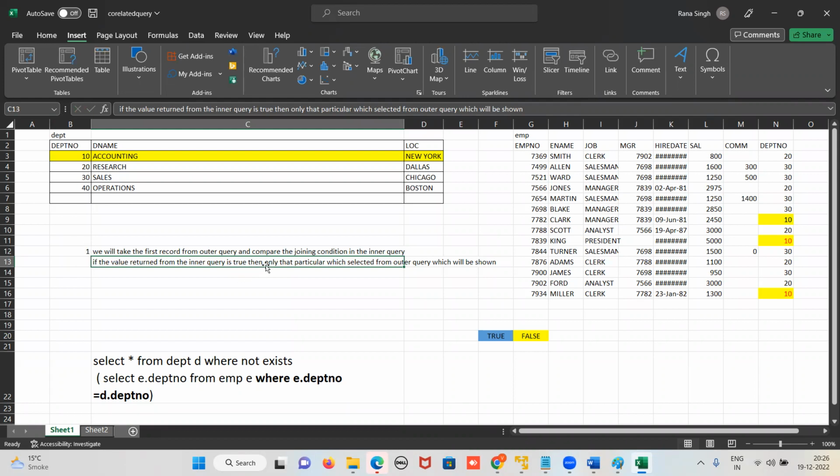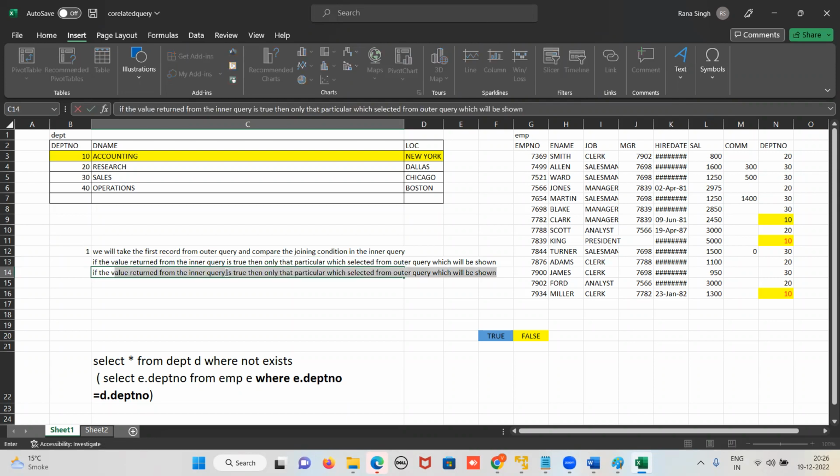If the value from the inner query is false, guys, then what will happen? The record which was selected from the outer query will not be shown. That's all the execution.